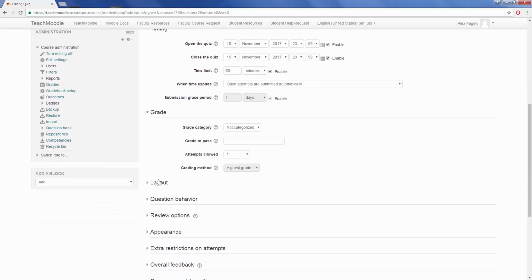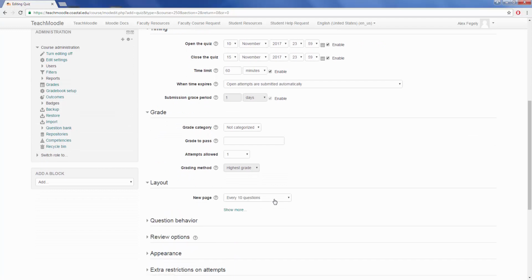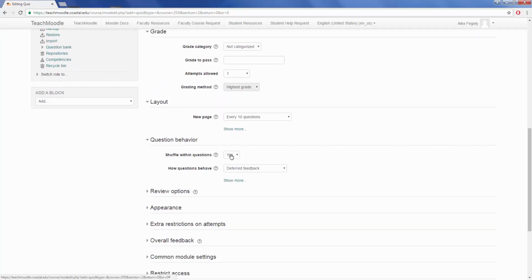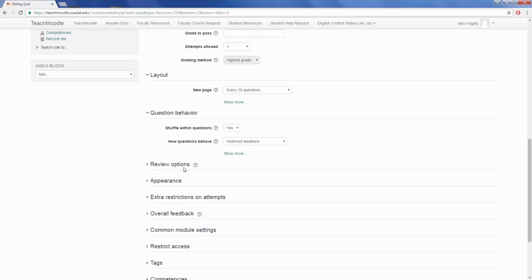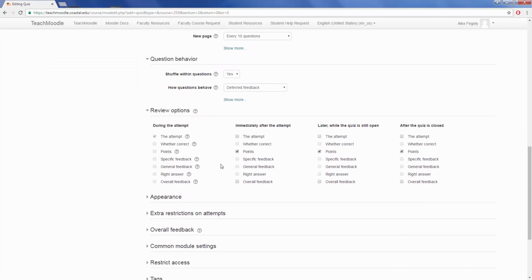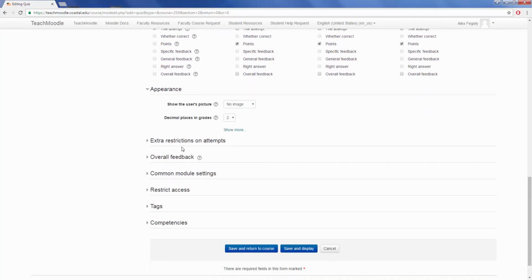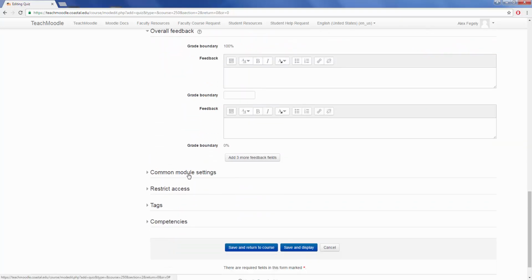For layout, students will be given 10 questions on a screen as a default, but you can bump that down, you can bump that up. Question behavior, you might want to have your questions shuffled so you don't have to worry about students cheating off of each other's screens. Review options, will students be able to see what they got incorrect, what they got correct. Appearance, don't worry about that. And don't worry about common module settings, restrict access, tags, or competencies. So we're going to save and return to course.